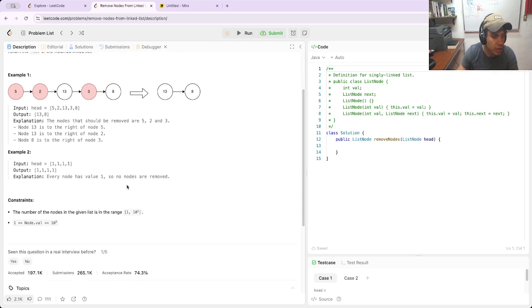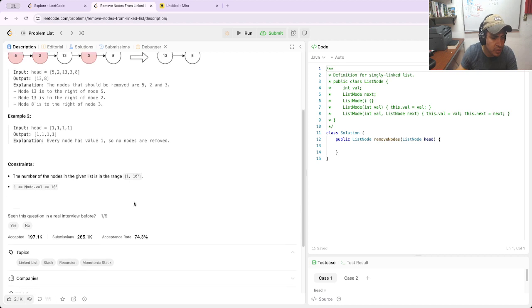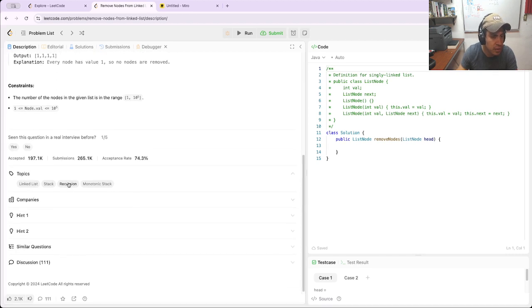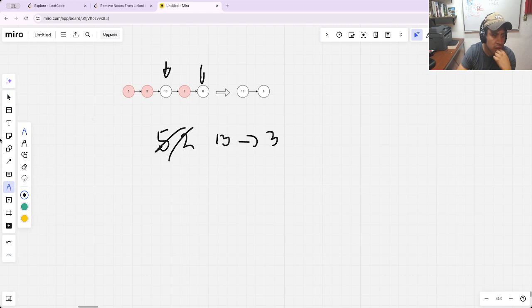Okay, the number of the nodes in the given list is in the range between 1 and this. Oh, okay. Yeah, I understood it in a wrong way.